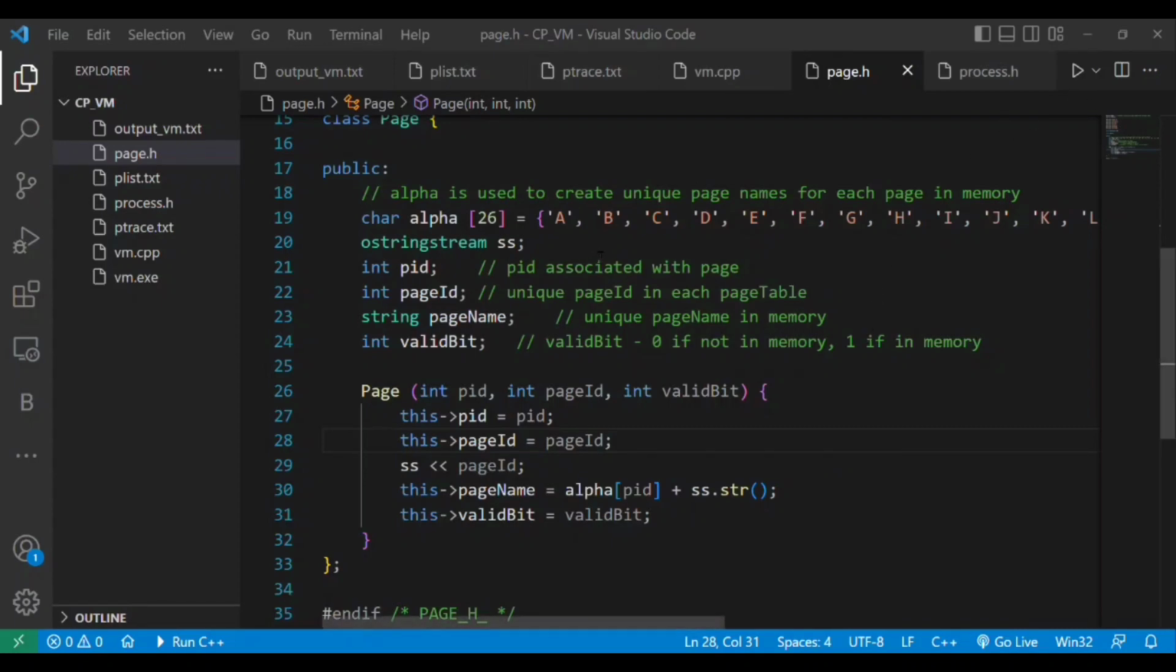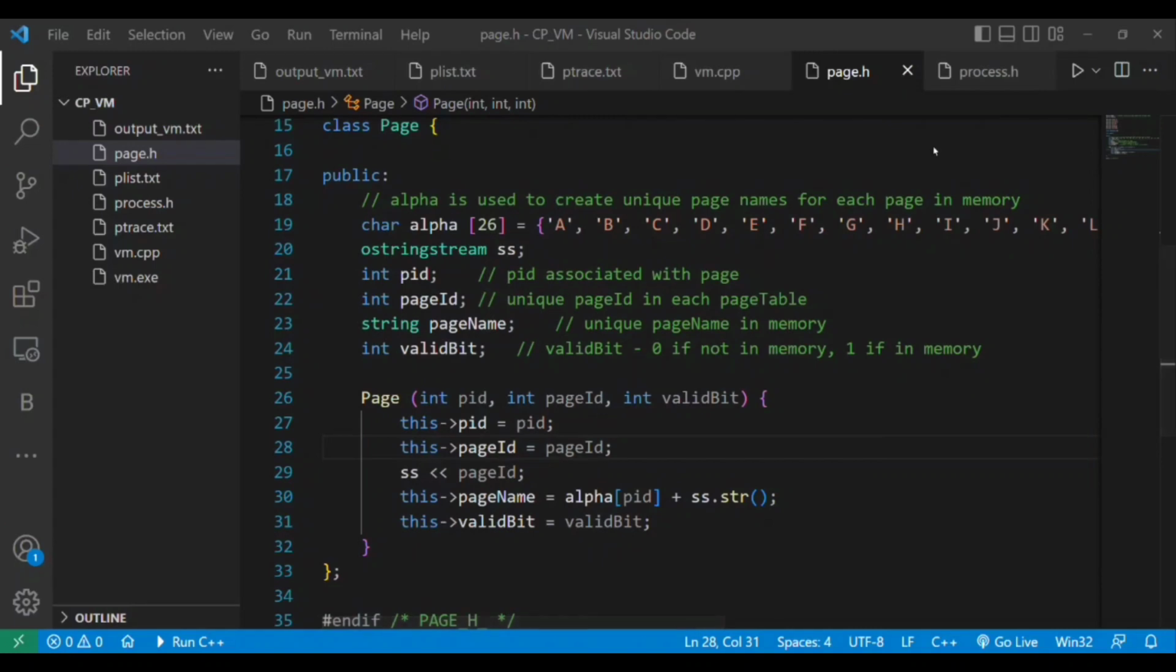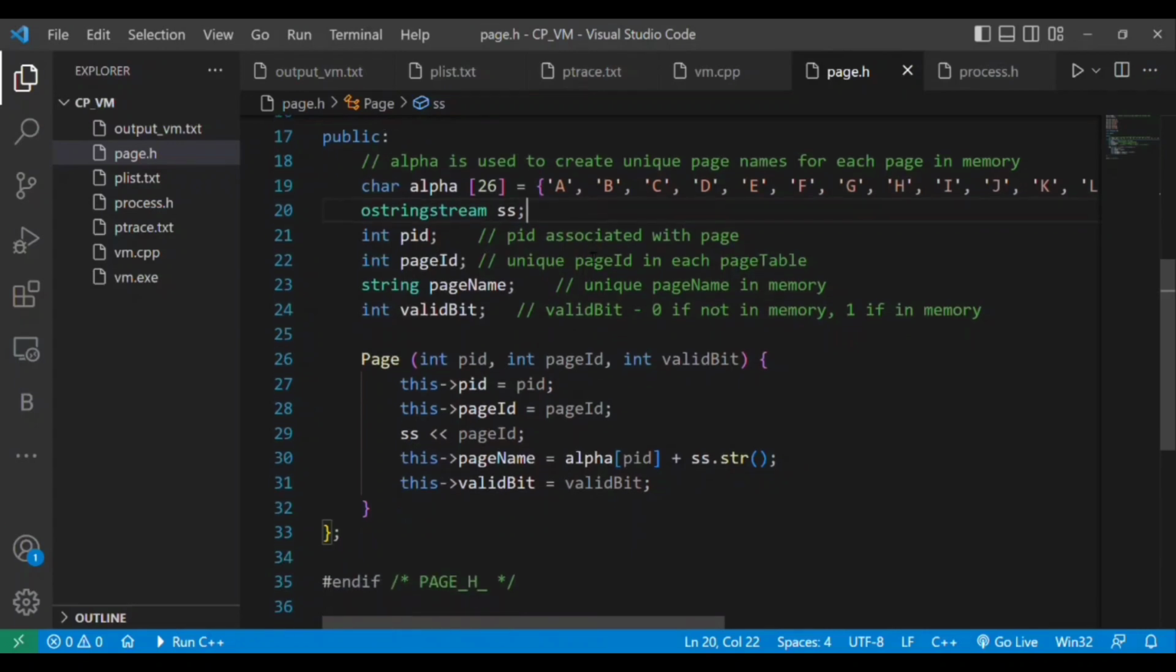In this class we have some variables, like an array of characters named alpha, in which we have stored all the characters, so that we can give each page in our memory a unique page name. Then we have a stream ss, which we'll see further on why it is used, and then a PID, that is process ID, meaning which process this page is associated with. We have to store that, so an integer called PID is declared.